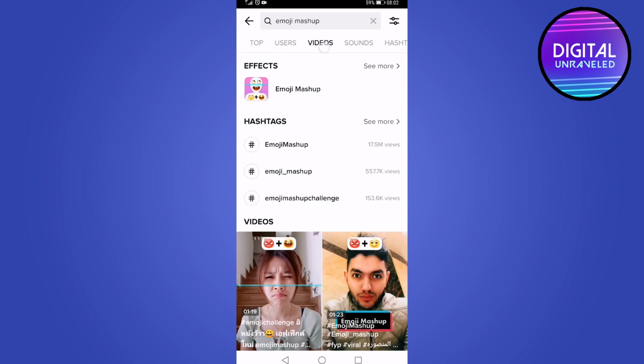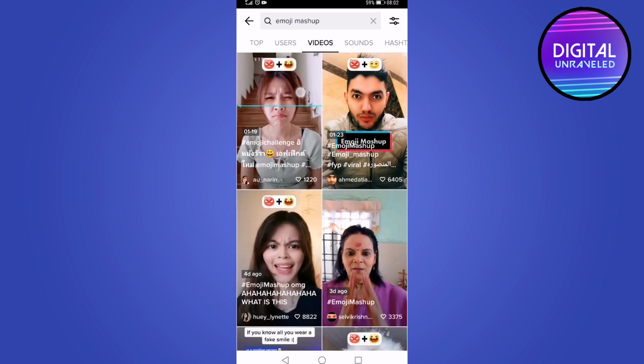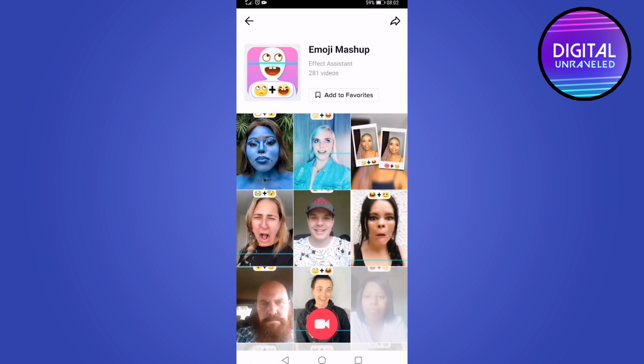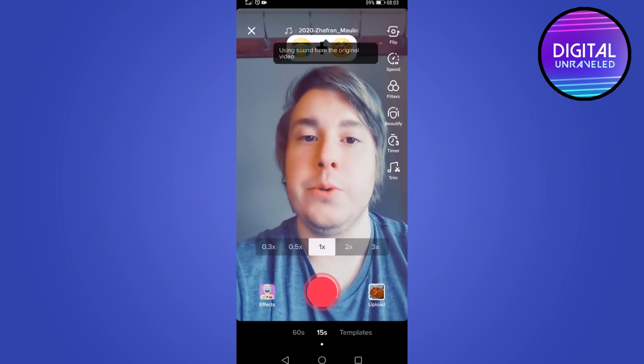But if you're not finding it there, you can tap on videos, and then you can tap on one of these videos, and then it says Emoji Mashup above the person's username. You can tap on there, and that'll take you to the filter page. You can add it to your favorites, and you can also try it by tapping the camera icon at the bottom, and it will do the same effect.